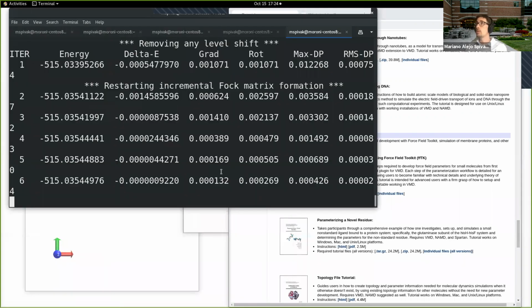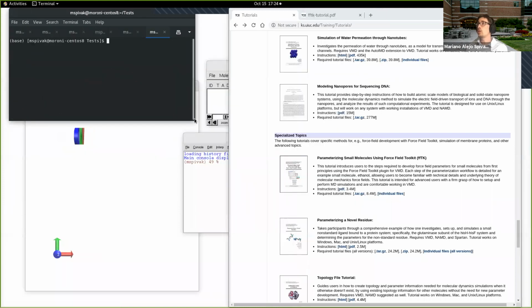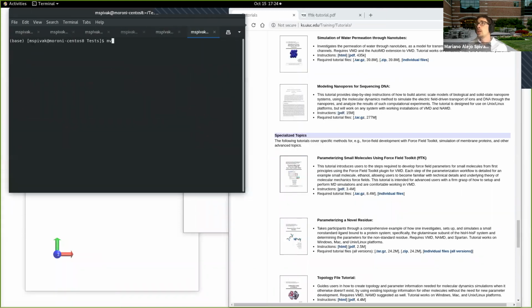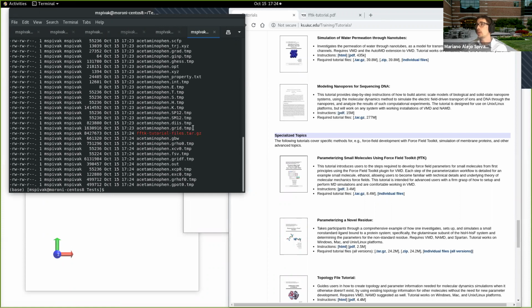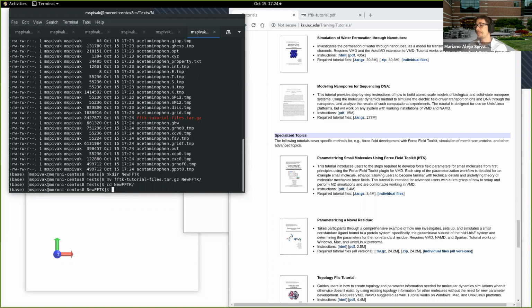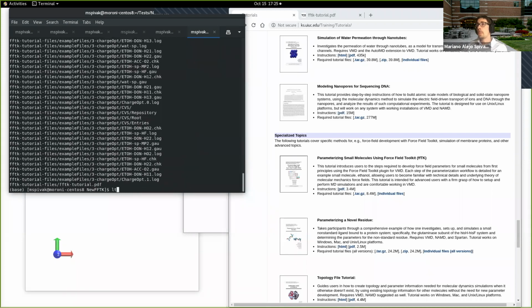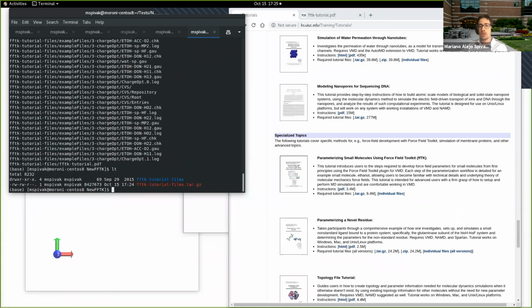Still running simulation. Yep, let's do it again. Okay. Do you have the files? Did you manage to get the files?